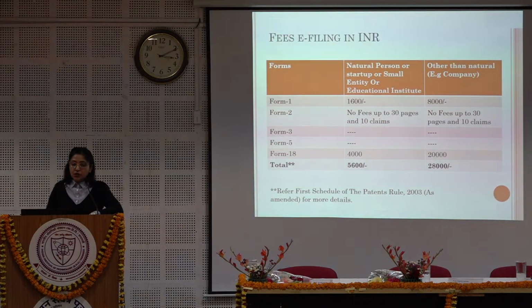For Form 2, the whole fee of Form 2 filing is basically covered in Form 1 only, so there is no fee for it. Again, Forms 3 and 5 basically give you information related to the application filing only, so there is no fee. Then there is Form 18, which is your request for examination.